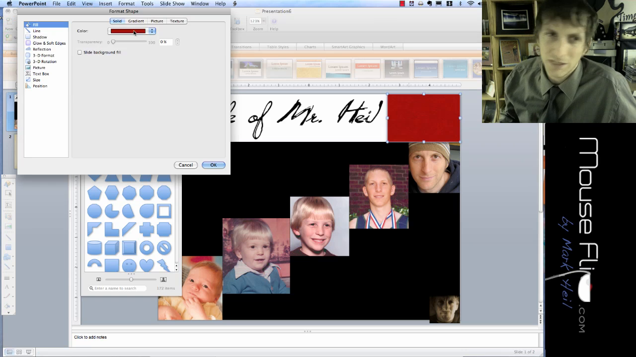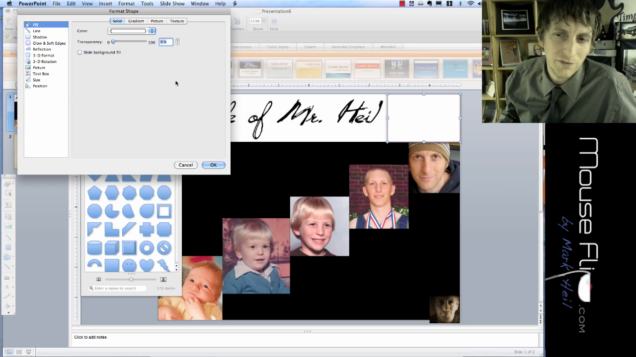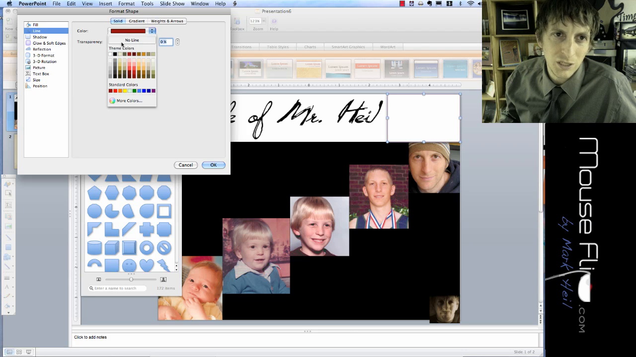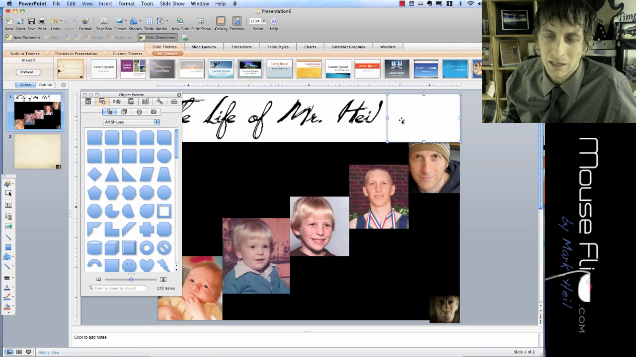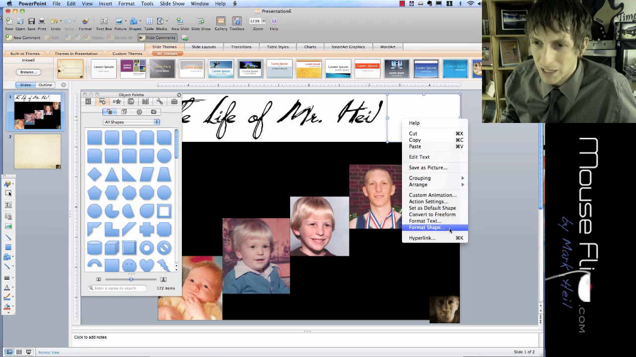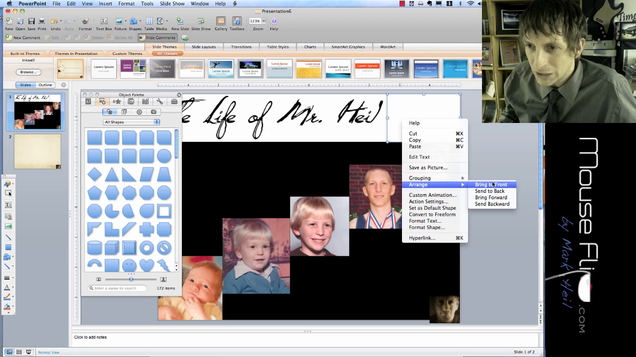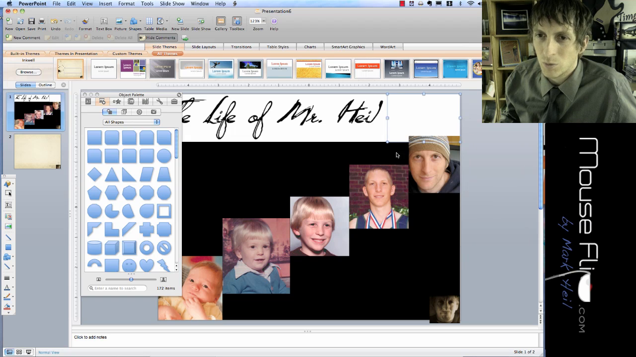Double click on the box, go to white fill, and then go to line and choose no line, hit OK, control click on that little box and go to arrange and send to back. That way you won't see that line overlapping. You may see a little bit of a line, but it's okay.